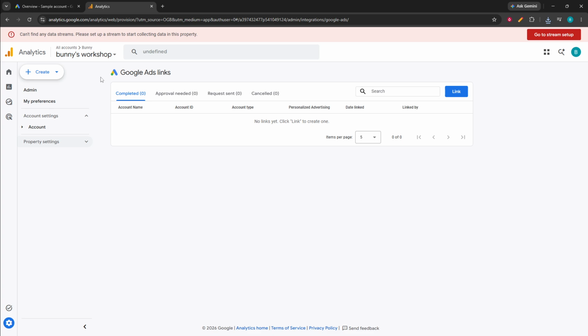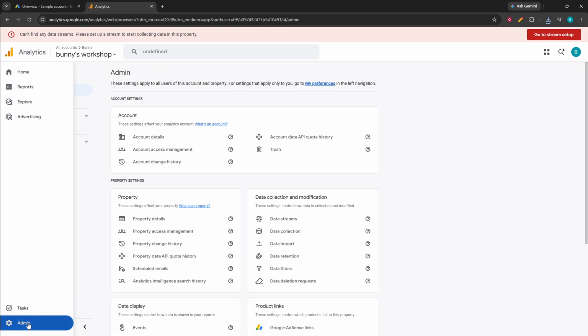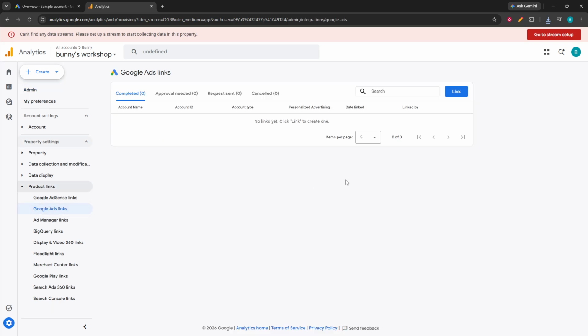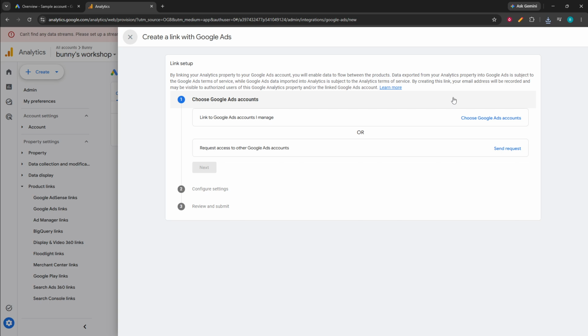Next, click Admin in the lower left corner of the screen. In the Property column, look for the Product Links section. Inside that area, click Google Ads Links. This is where you can view existing connections or create a new one. Now click the Link button to begin the setup. After that, click Choose Google Ads Accounts.